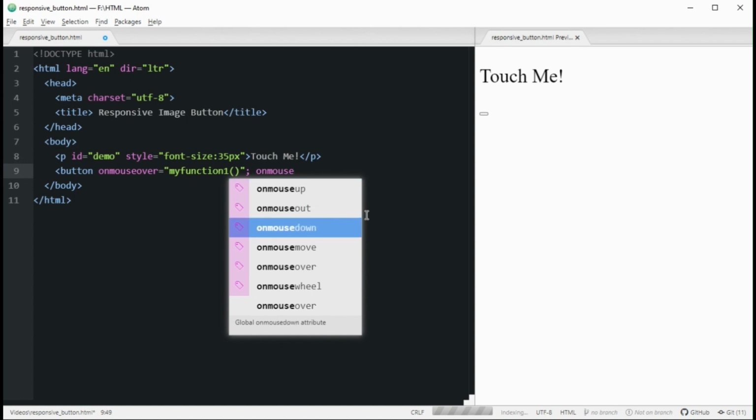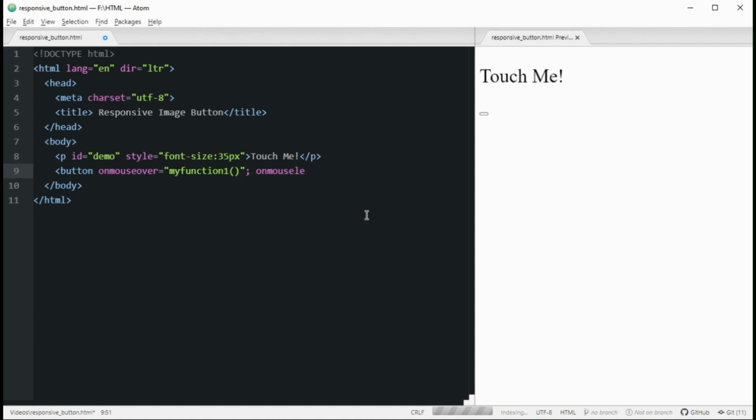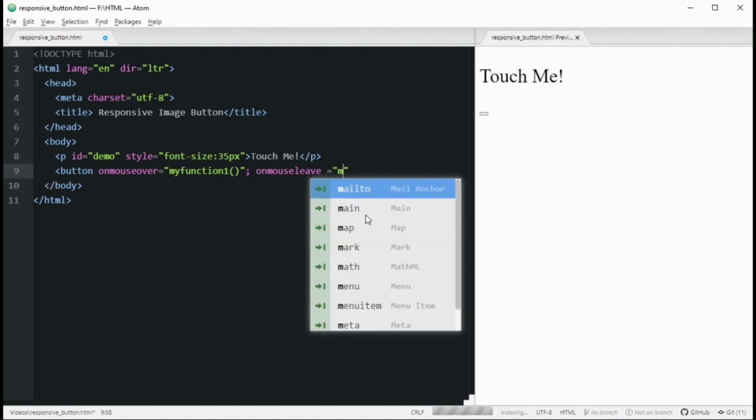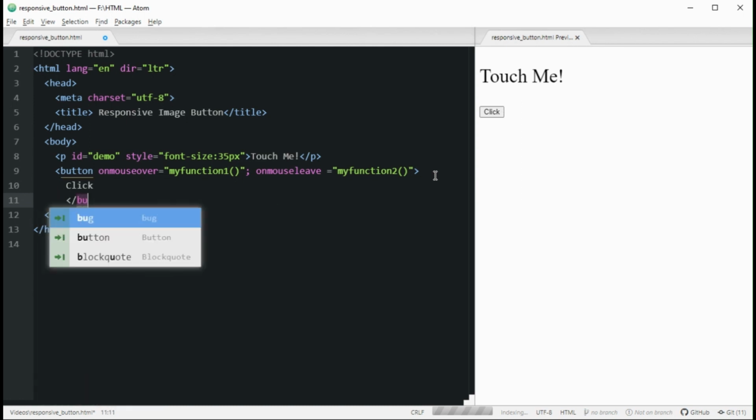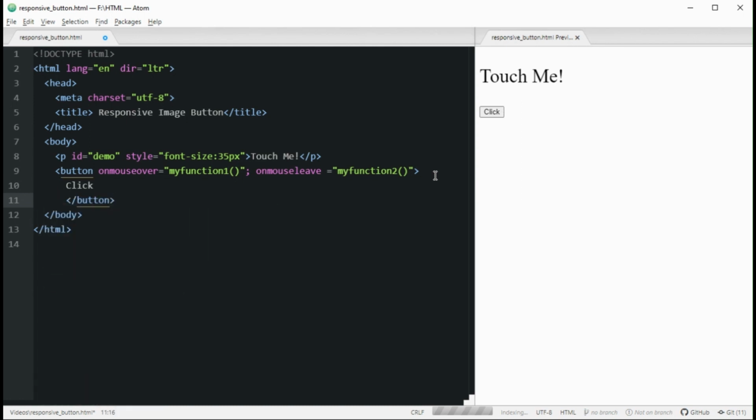My second function will run when my mouse pointer leaves the button. It will display a message which I will define in the JavaScript. While if I remove mouse pointer from the button, the function 2 will be invoked. If you can see in the preview window, a button is shown. I may label the button as click, which is also shown. Put the closing tag for button as well.